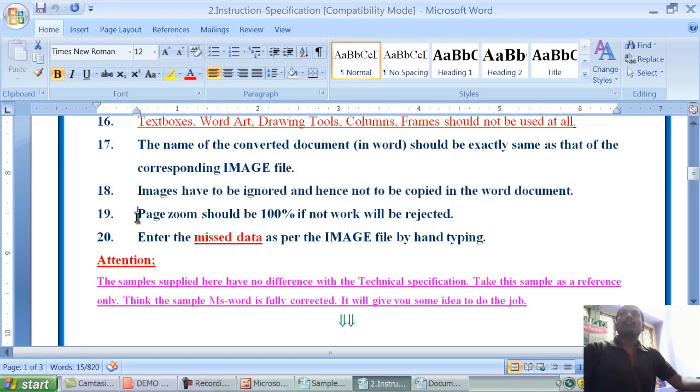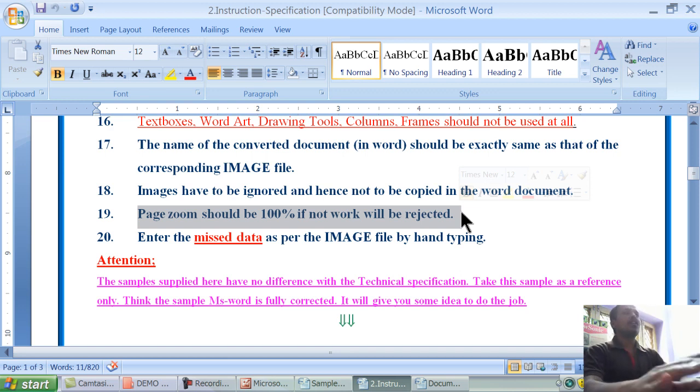Next, page zoom should be 100, if not the work will be rejected. Page zoom default setting is 100 only, but while performing the data, if you perform at 200, 300 zoom size, then while saving the data, please keep it in 100 zoom size and save the data. Okay, and while sending to the company, just verify once again.